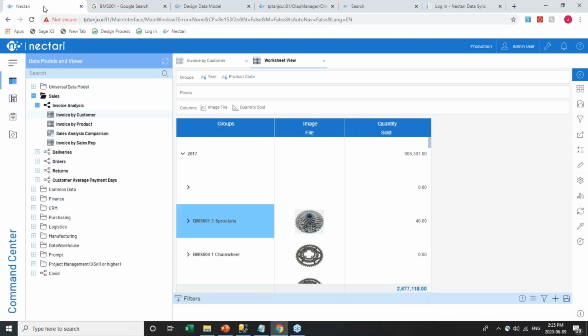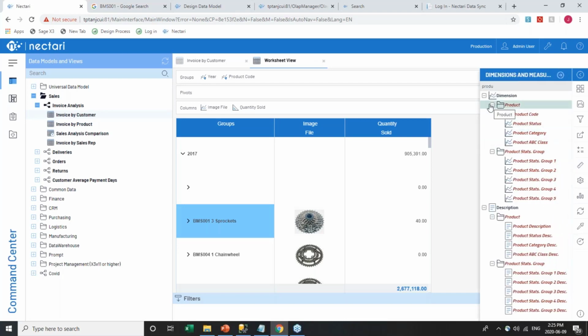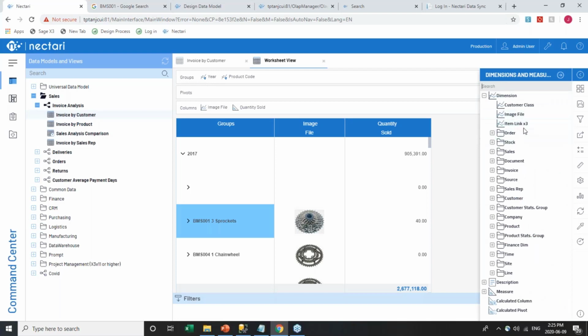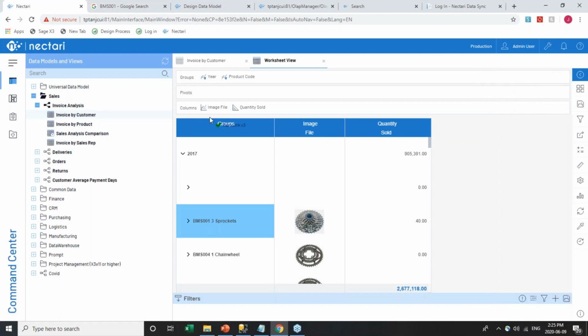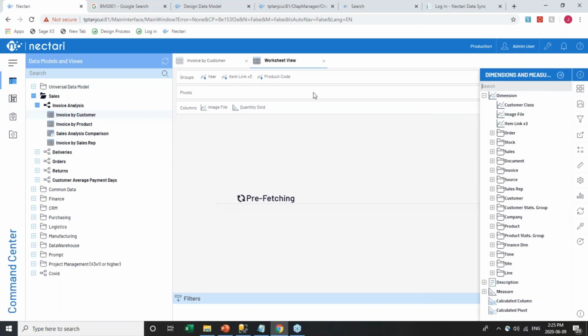Another way of doing this is by creating a hyperlink inside the grid. So I already did so, and I'll show you guys what I did to create it afterwards. So right here, I have an item link to X3. So what I'll do is I'll just bring it in as my second level of grouping.